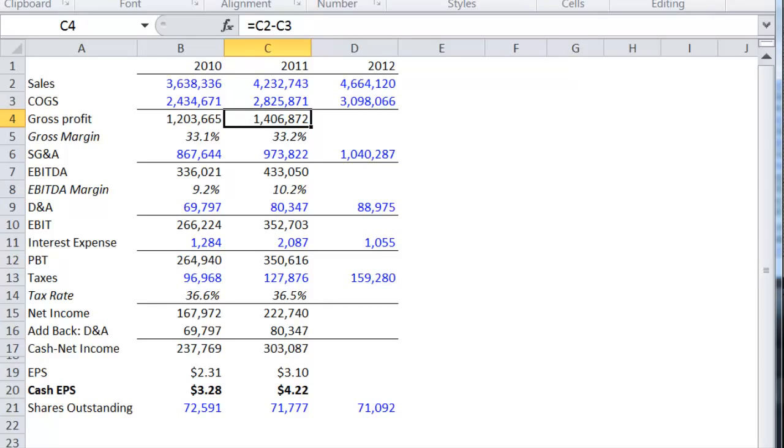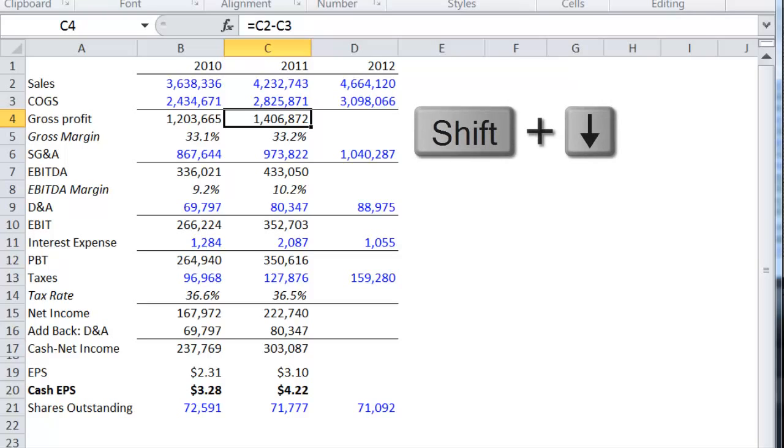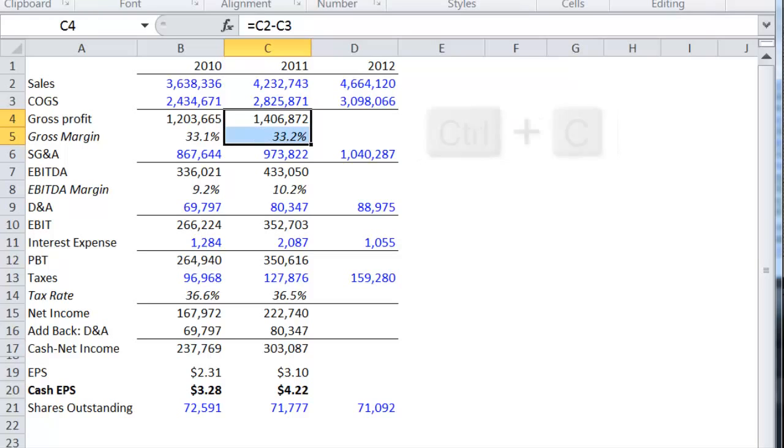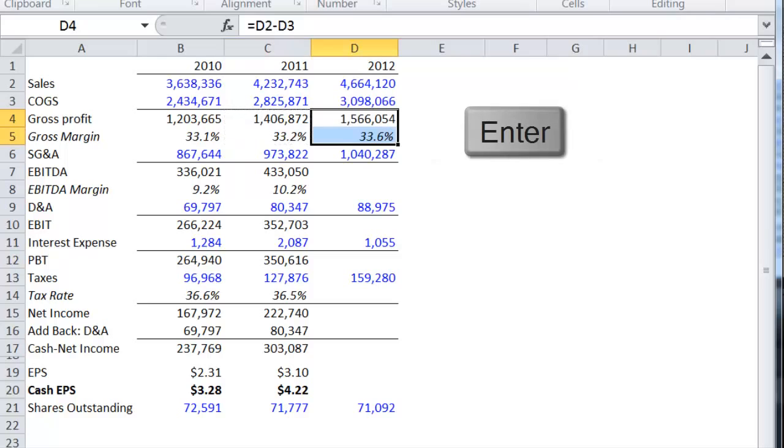So arrow to where you're trying to copy the formulas from, hold down Shift and down arrow to highlight the area, Control and C at the same time, arrow to where you're trying to get to, and simply hit enter.